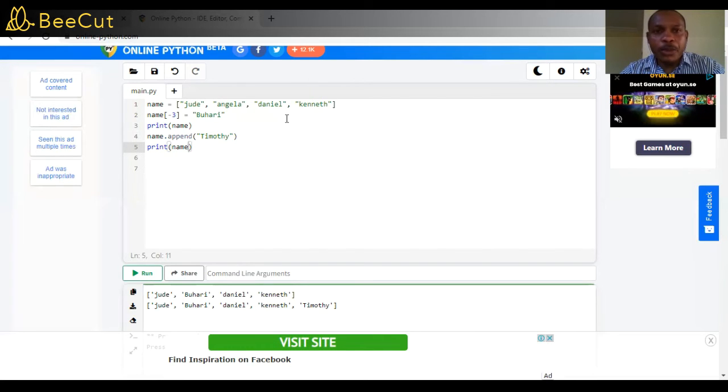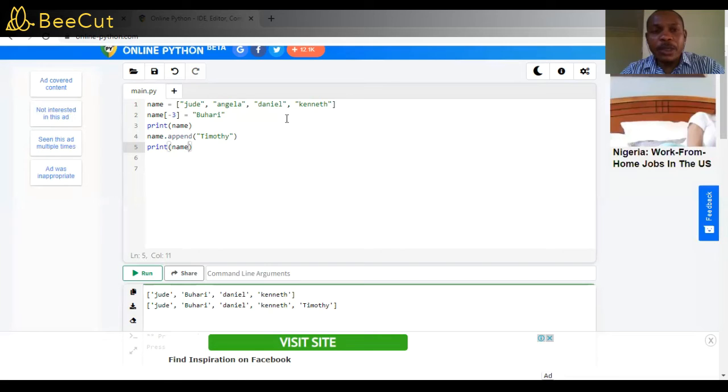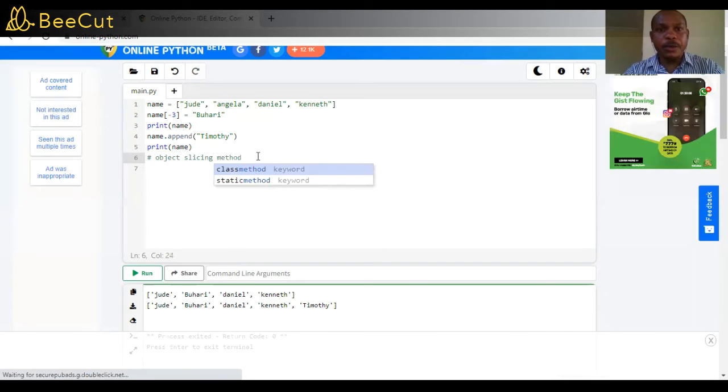And like I said, you can also print a section of the list by using the method we call slicing. Object slicing. That was the method I mentioned the last time, and you can use that method to actually get a few names from your list. I call the method object slicing. Now with this method you can get a section of your list. You can print a section of your list.